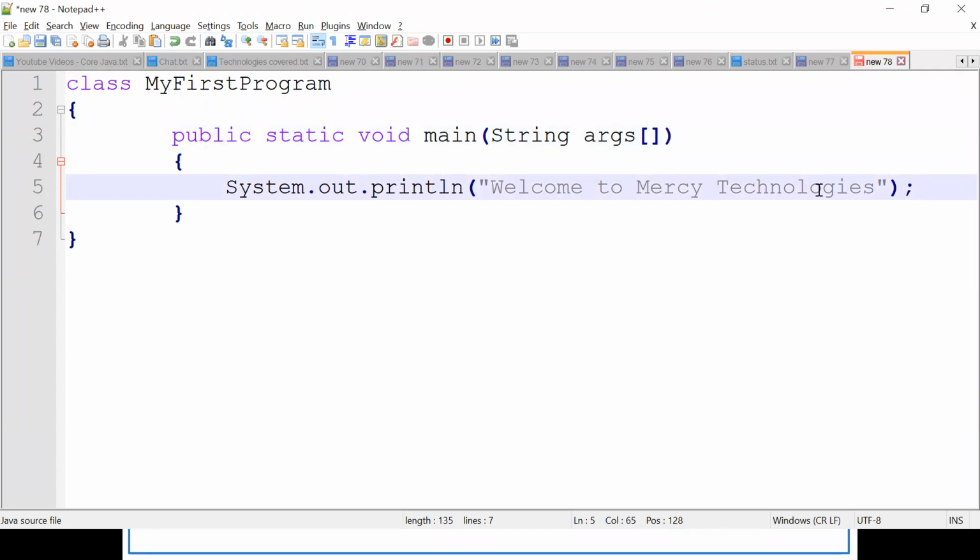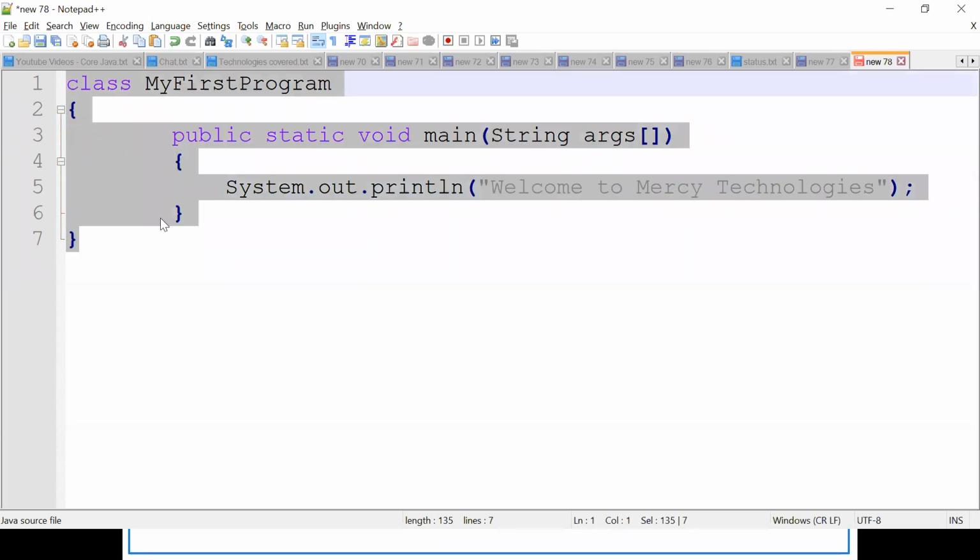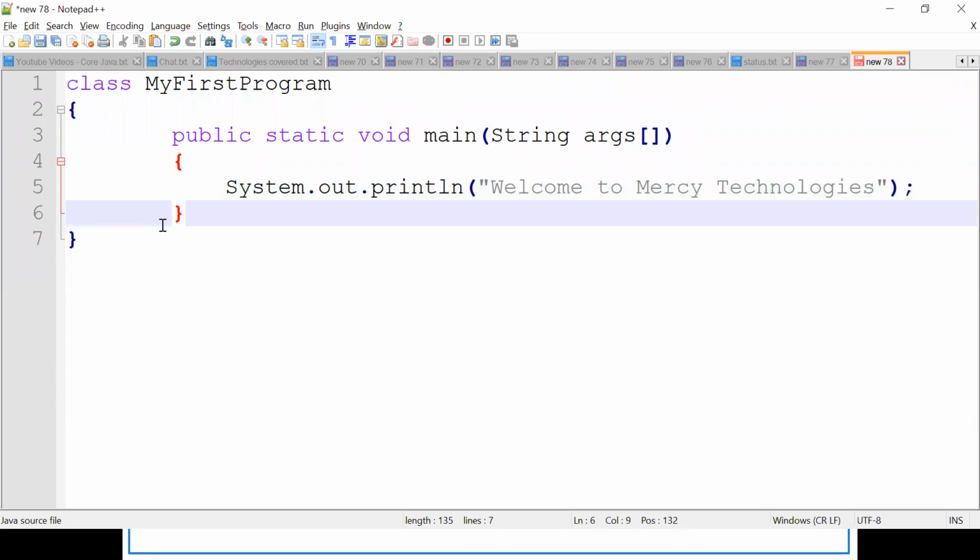Now this is our first Java program. Okay, I will explain again. First we will go very high level, then a little bit lower level, finally very deep, right? So here what we have done is develop one simple Java program, our first Java program.